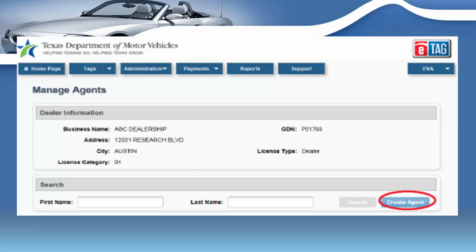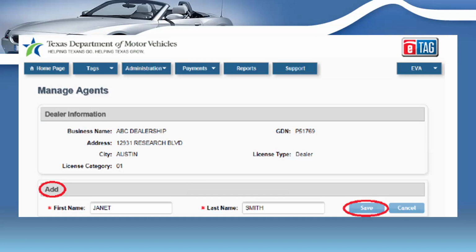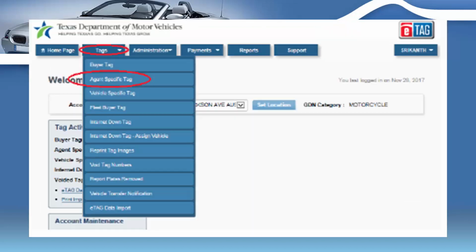So first you'll have an opportunity to put their name and their last name, and it's not there yet. So you'll have to, over to the right there, click Create Agent, and you'll simply enter the first and last name of that employee of yours that's going to be using this vehicle, and then you'll click Save. And now, once they're in the system, now you can issue an agent-specific tag for that employee.